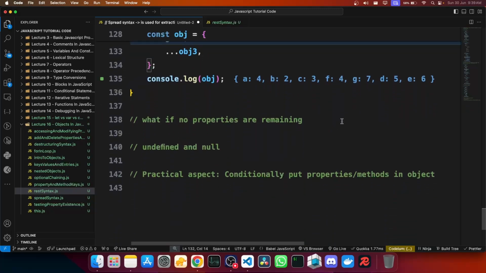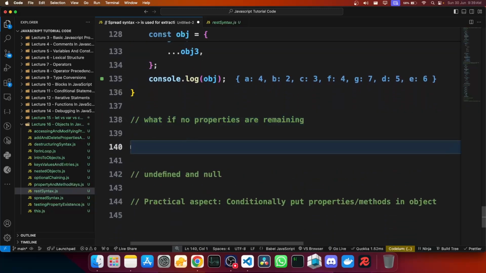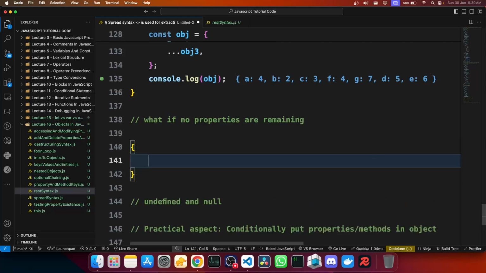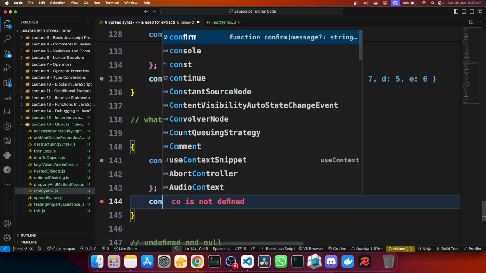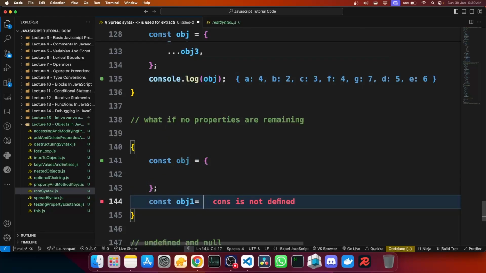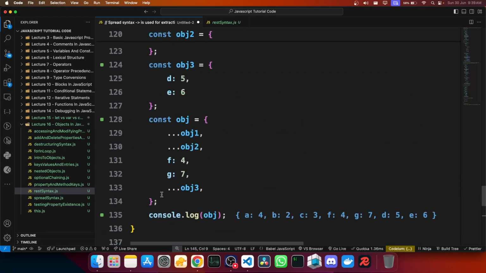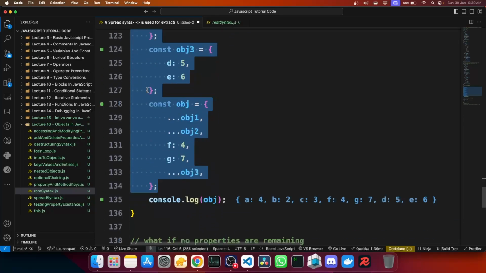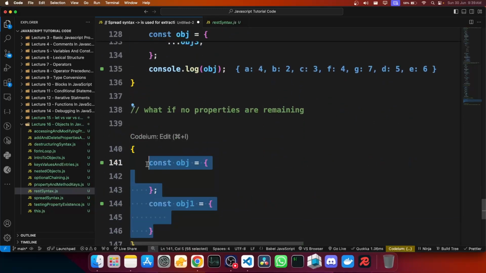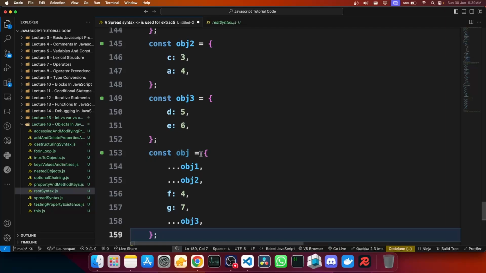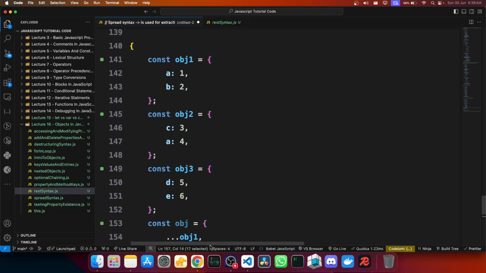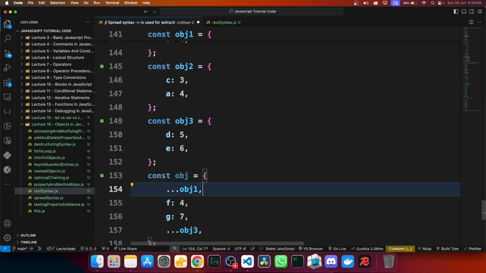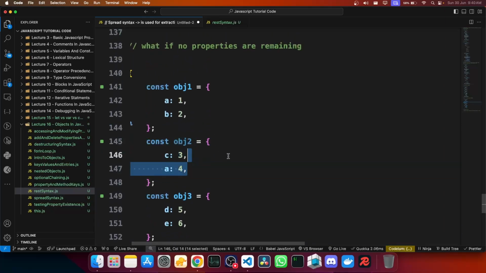Now, let's talk about what will happen if there are no properties that are remaining to be spread. So let's say we have this empty object obj and we have obj1. Let's actually take the example from this only. It's fine. So in this case, let's say I remove obj2 and I empty that object.